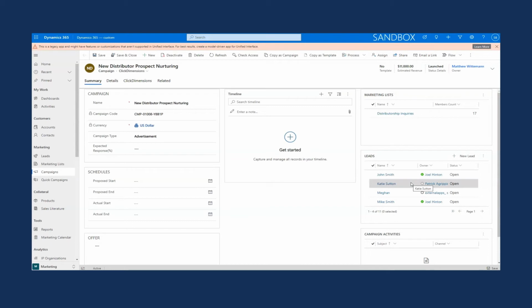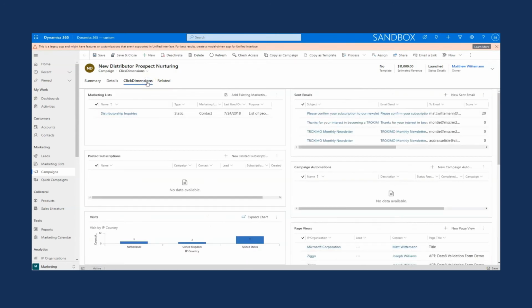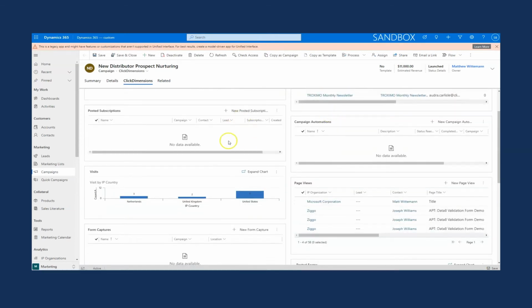So we can click into these leads and analyze them in the ways I have already shown. But let's head into the ClickDimensions tab, where we can give you those more granular views. So here you can see for this campaign, here are all the marketing lists associated, but as well as this, here are all the emails that have been sent. If we have had people subscribing in this campaign, we will have all the posted subscriptions here.